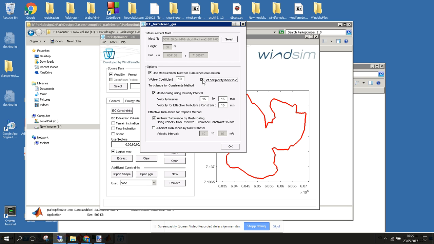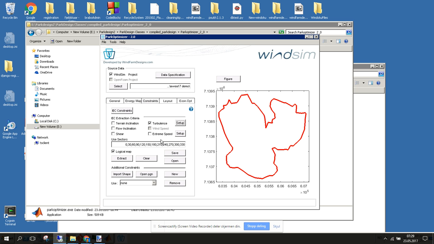the complexity index to 1. That means that the standard deviation part of the turbulence is actually increased by 15%, because there are more 3-dimensional variations in complex terrain that are not otherwise accounted for in the standard. So let's calculate the turbulence, and we get a turbulence map here.